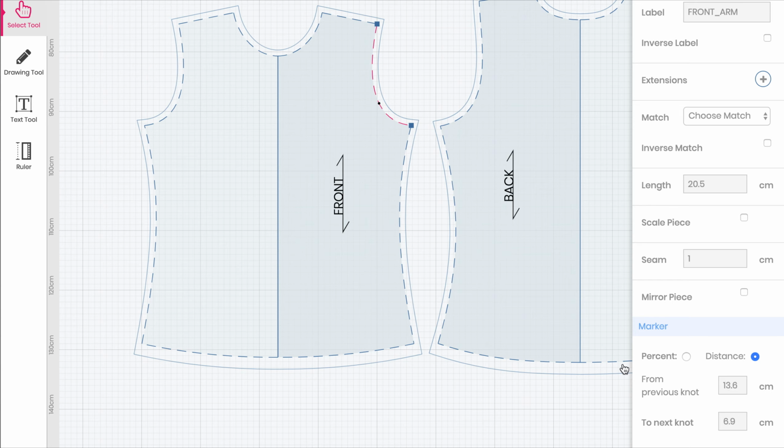So we can see that it says it's 13.6 from the previous and 6.9 to the next. The previous is the top point there, and the next is the bottom. And we know that because the points are always clockwise. So previous is the earlier point on the clock, and next is the next point on the clock.